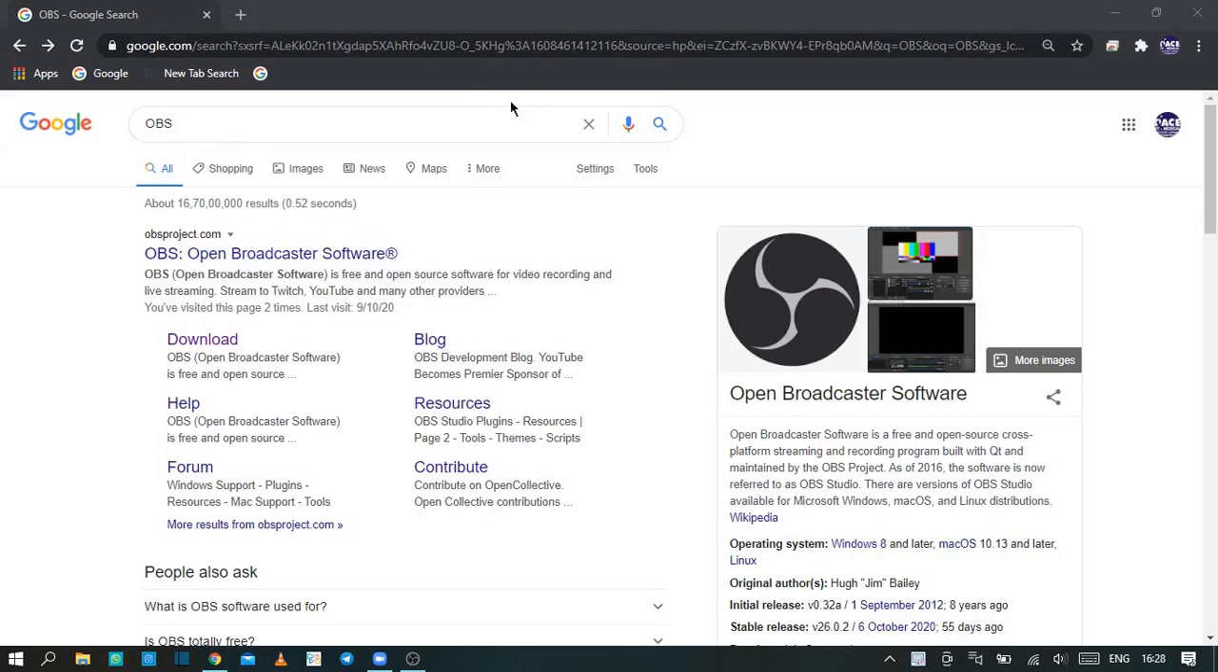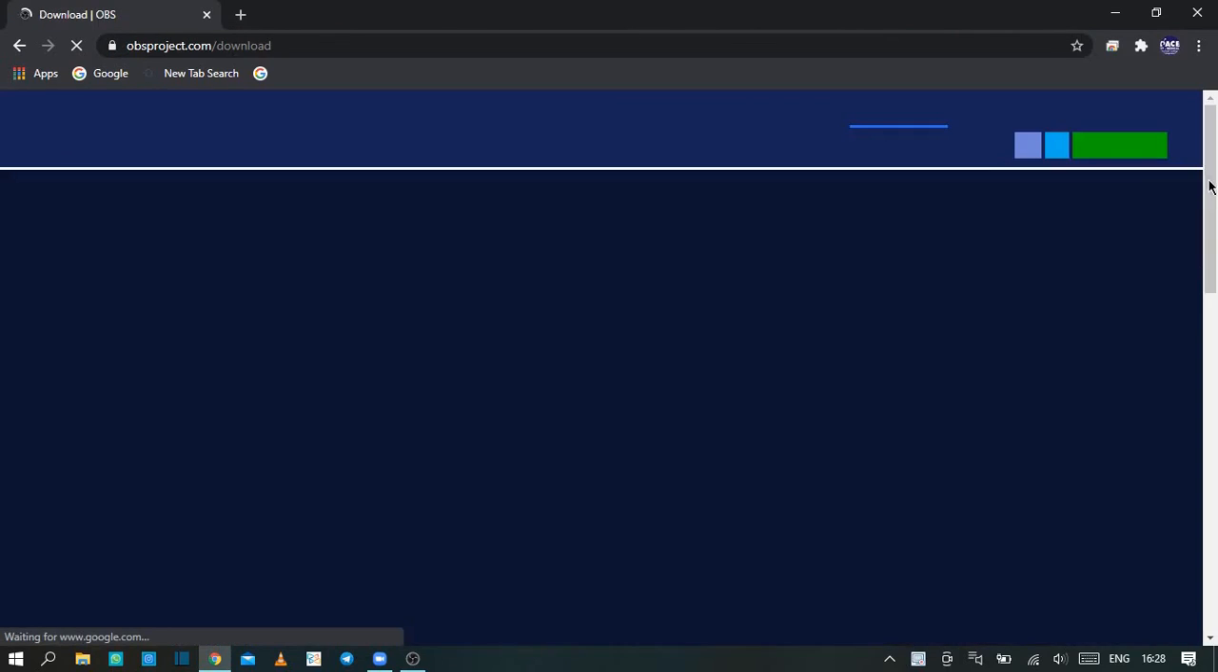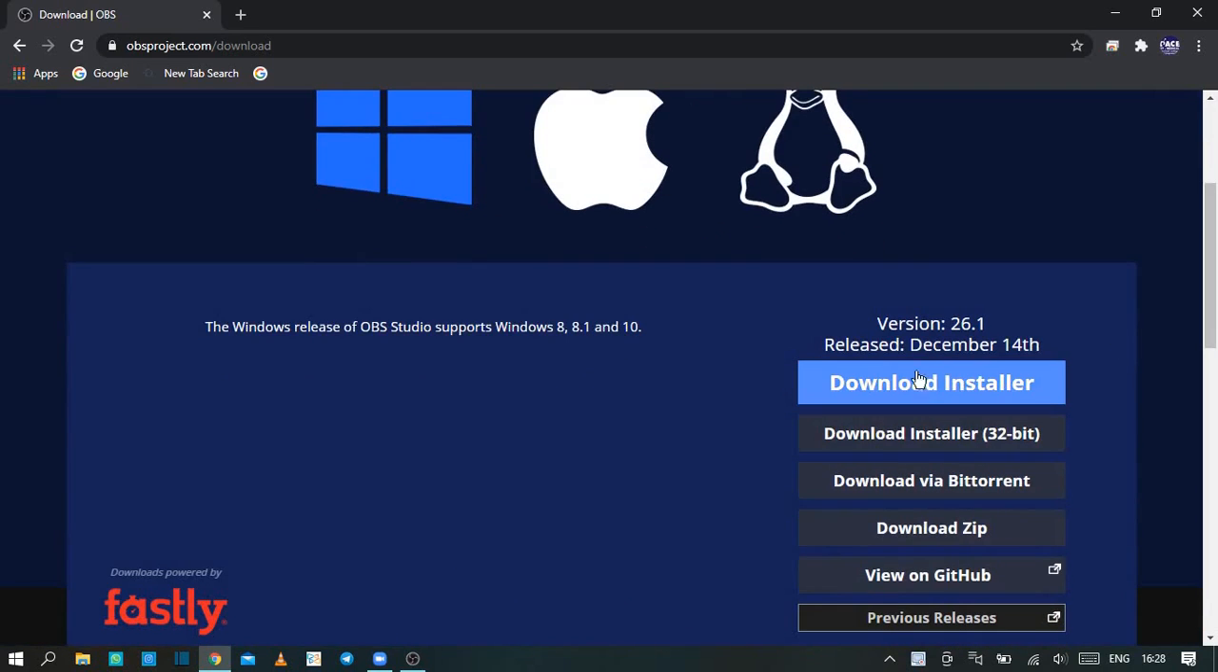Okay guys, let's make this tutorial real quick. Open your Google Chrome or any other browser, type OBS, then click on download and then download installer.